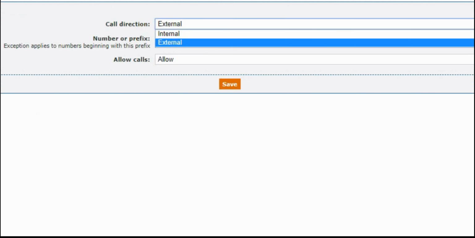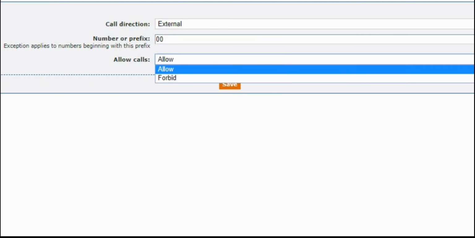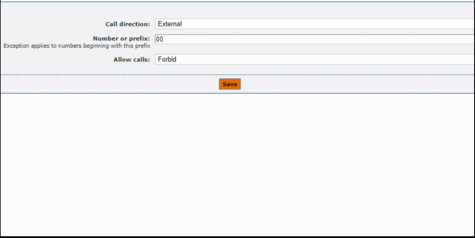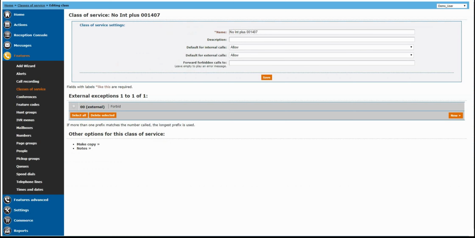Call direction, external. I'm going to leave that set to external. And on here, I'm going to simply go 00, but this time I'm going to forbid it. Now we've got 00, external call is forbidden. The problem is, I want to allow for anybody on this class of service to still get through to our USA office in Florida.